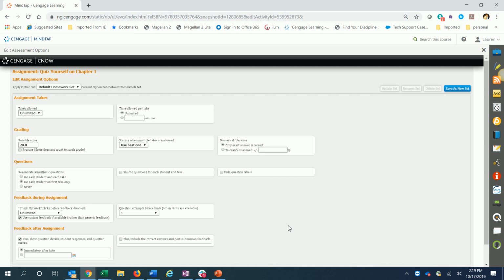So these are all the default settings. We'll go over a couple that you might want to edit. The first one is the assignment takes here. So you can actually limit the number of takes students have on an assignment, as well as set a time limit if you want to.